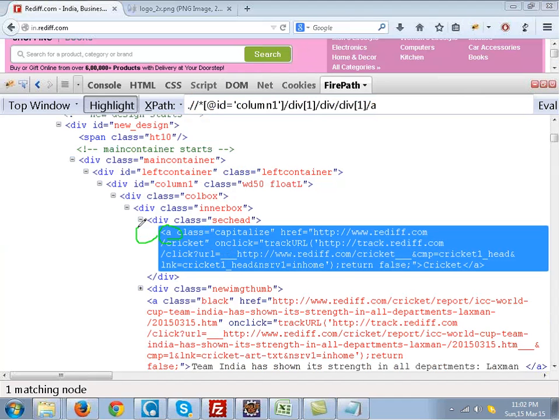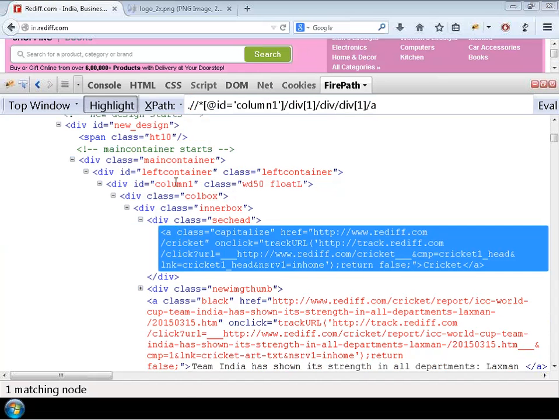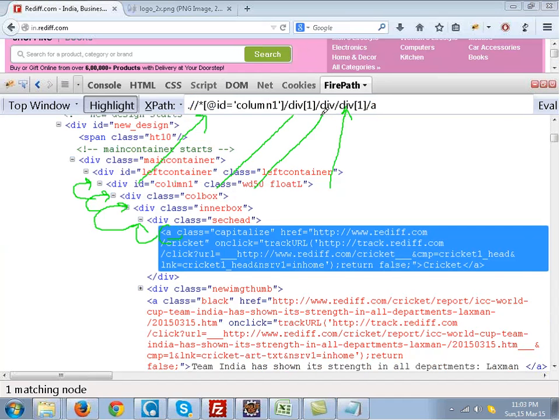So it went one step above, inside this div, which can be mapped over here. This division has not got any ID, so it went one step up, inside this division, which can be mapped over here. It's also got no ID, so it went to this division, which can be mapped here. And finally, it found a division with an ID. So it started the XPath from this division, that there is a division with the ID column 1, which can be found over here. Inside it, there's a div 1, then div, and then the link. It formed the partial XPath like this.